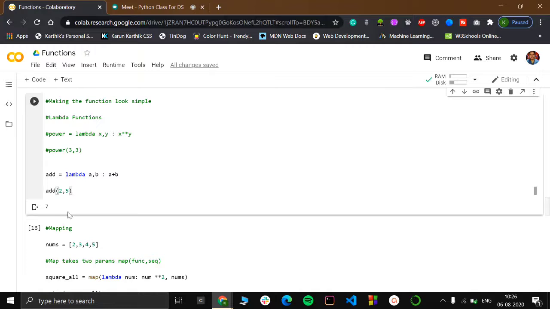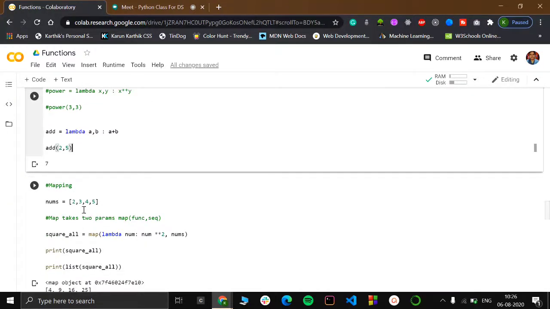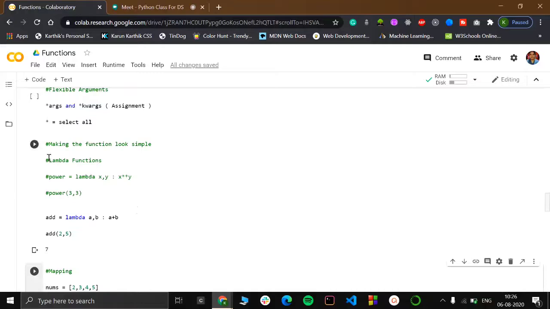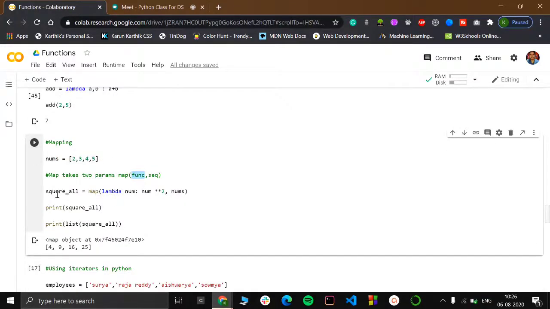The next is mapping. So the mapping also is necessary. I have given a list called nums, and I have given the elements as 2, 3, 4, 5. So the map function always takes two parameters. One is the function and the other is the sequence. So the sequence could be a dictionary, list, or a tuple, and the function would be this, the lambda function. So what I have done here is I have given square all and I have used the map function.